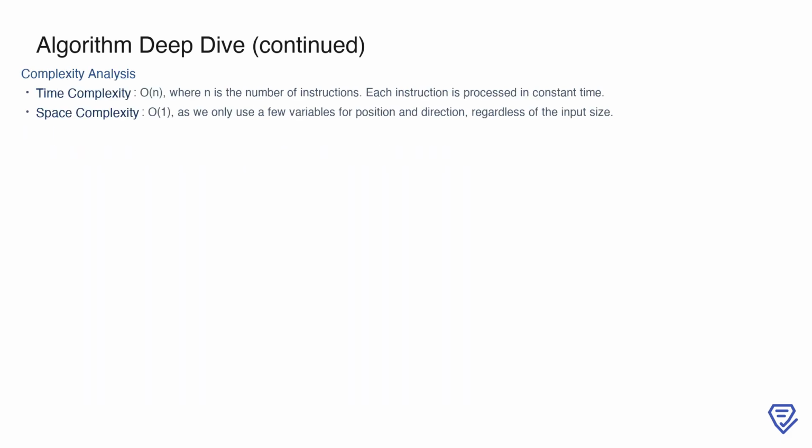Finally, let's analyze the complexity of our approach. The time complexity is O(n), where n is the number of instructions, as each command is processed in constant time. This means the algorithm scales linearly with the size of the input. The space complexity is O(1), because we use only a fixed number of variables to track the robot's position and direction, regardless of the length of the instruction sequence. This makes the algorithm very efficient in both time and space, ensuring it can handle large inputs seamlessly.